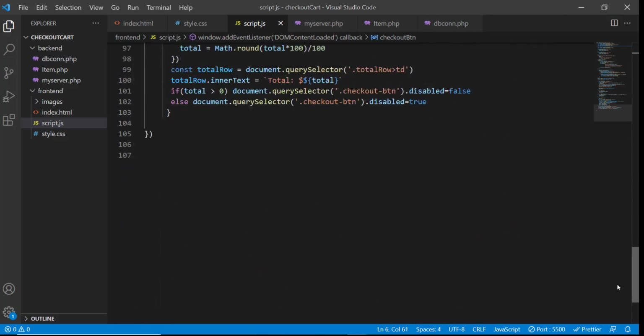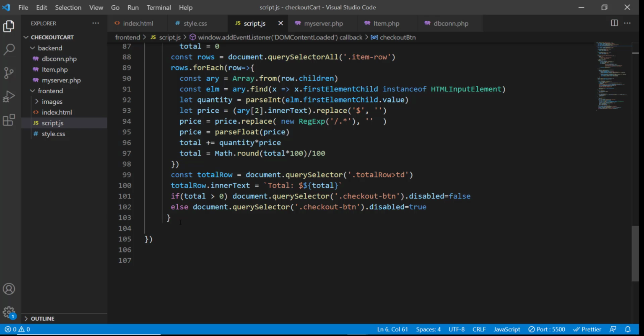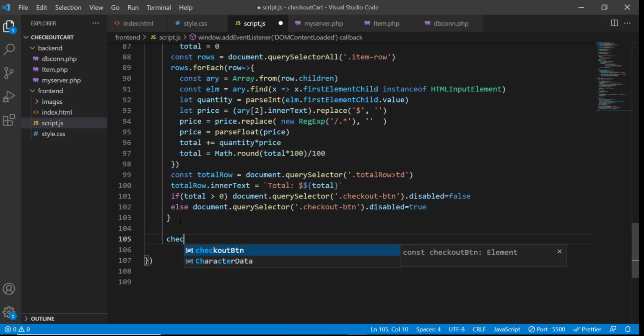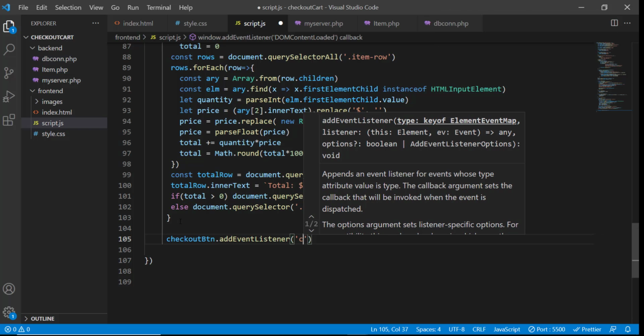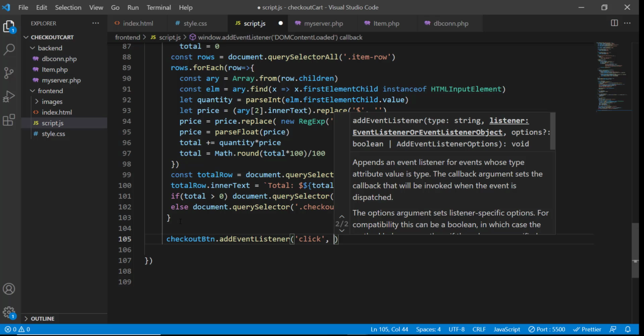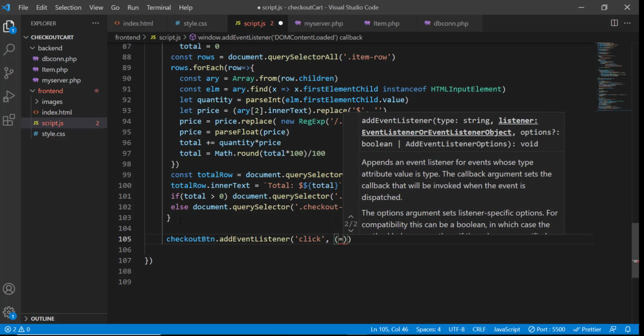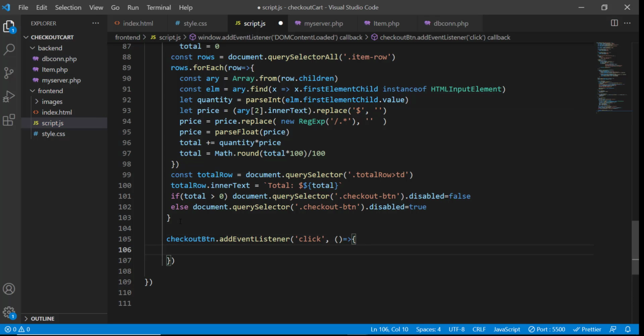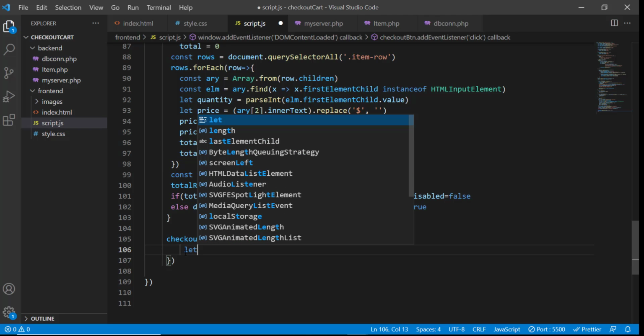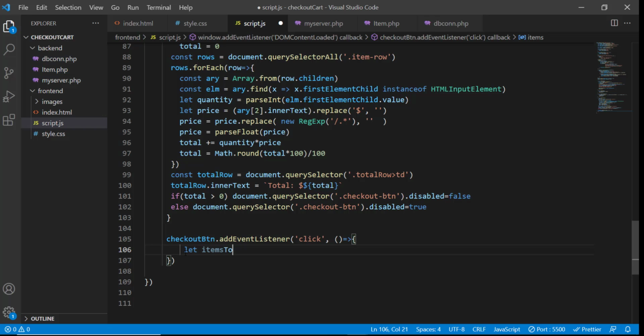Let's go down, and at the very end, checkout button dot add event listener, click, and I'm defining the callback right there as an arrow function. We have to iterate through all the items in the shopping cart. So let's create an empty array, items to buy. Now let's iterate through the elements in the cart.